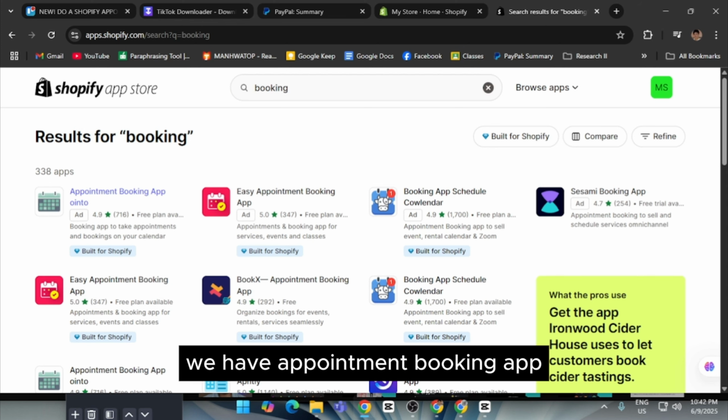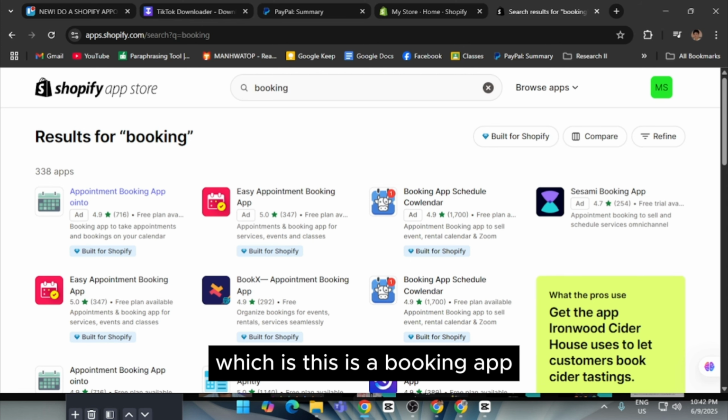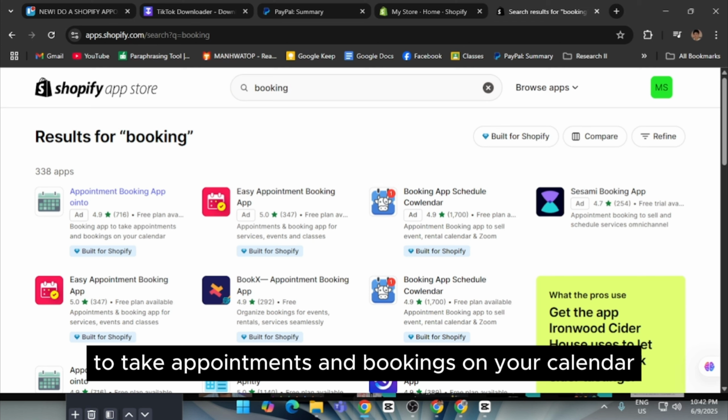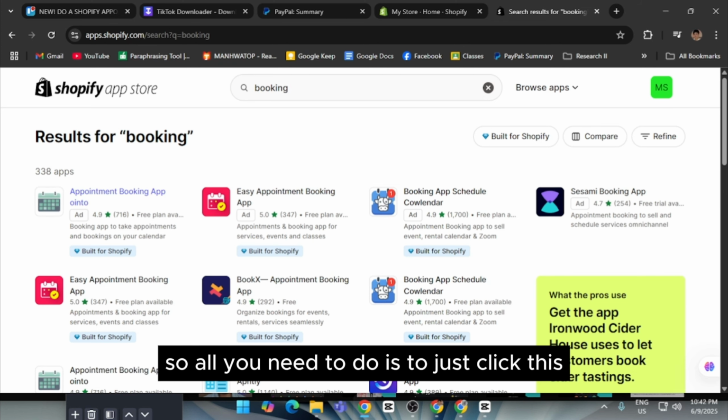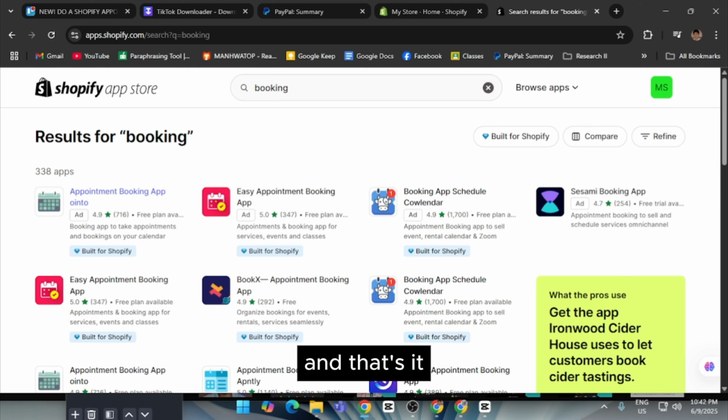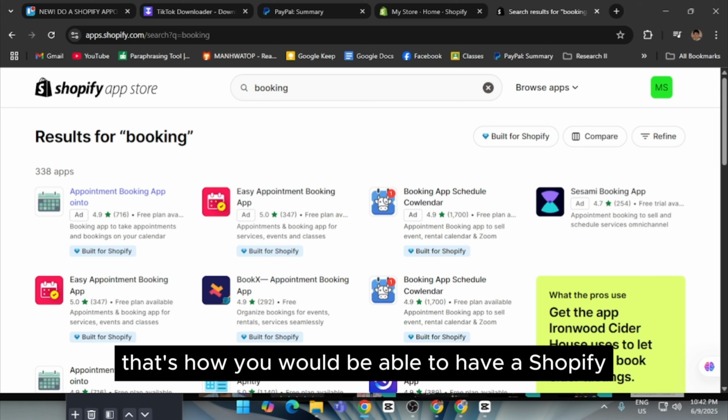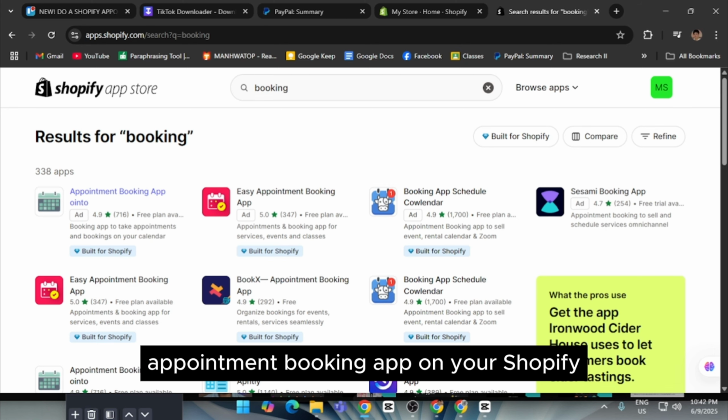We have the appointment booking app, which is a booking app to take appointments and bookings on your calendar. So all you need to do is to just click this and then add this app to your Shopify, and that's it. That's how you would be able to have a Shopify appointment booking app on your Shopify.